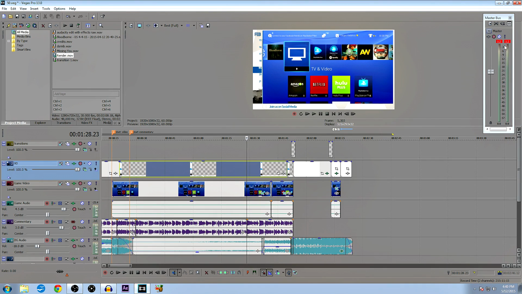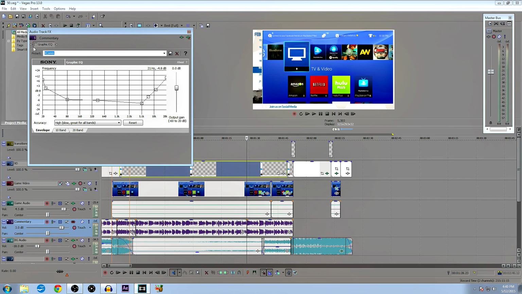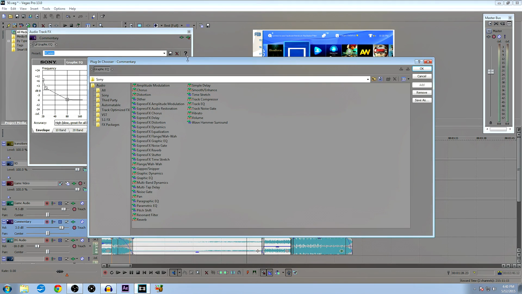So let's get rid of these. Remember I told you we have one more effect to apply to our commentary. So we're gonna go right here to our track effects, and it's called Graphic EQ. You can find it in here. It should just be a preset inside of Sony Vegas for you. This is not something that I downloaded, just Graphic EQ.